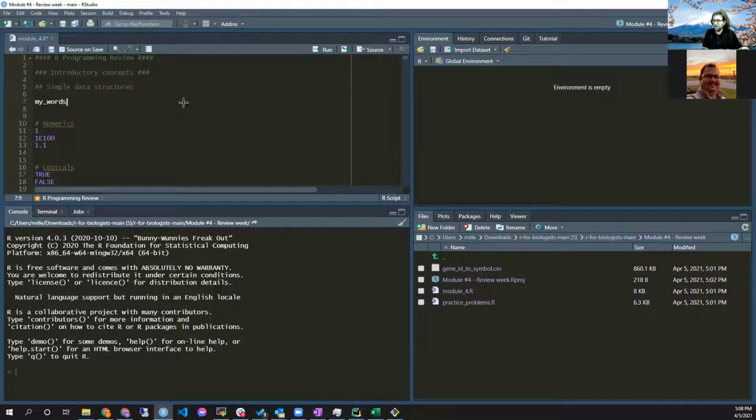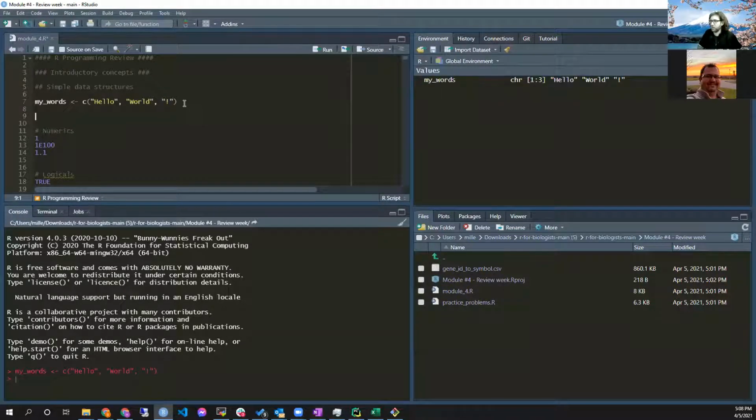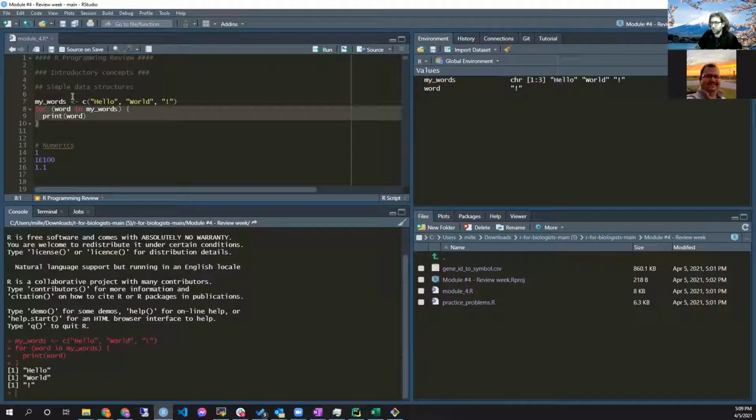my words, so these are my words. And if I say for word in my words, print word. So this might be some simple for loop you can use to loop through your vector of words and then print each one in turn. And so we can see it's doing that quite effectively here.